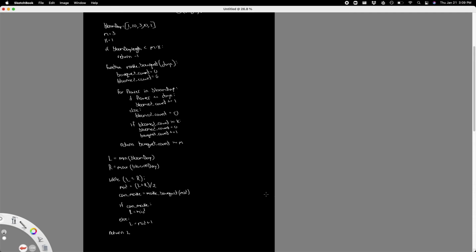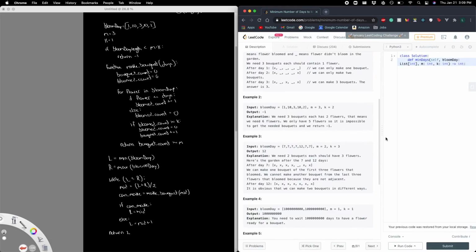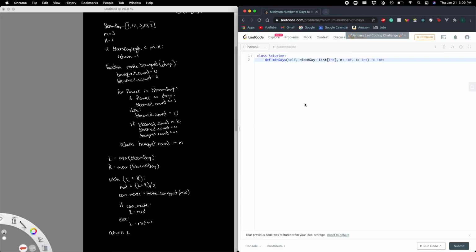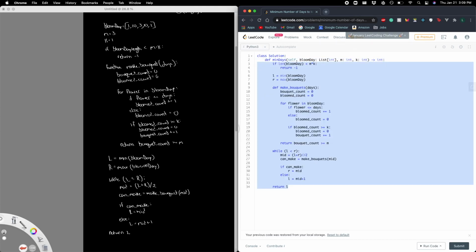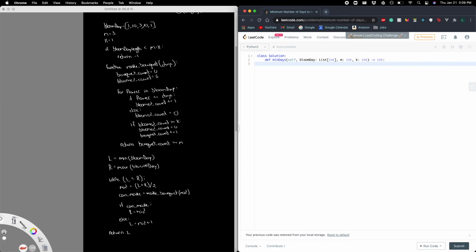Now let's actually write the code out. All right, so let's first do our check. If the length of bloom day is less than m times k, then we know it's impossible to solve this question with how many flowers we were given. So let's just return -1. Then let's create our function. Let's call it make bouquets, or bouquets, yeah. And then let's pass days as an argument.